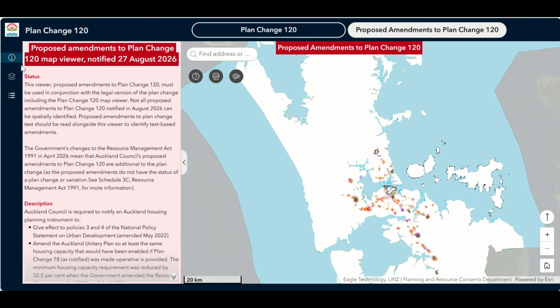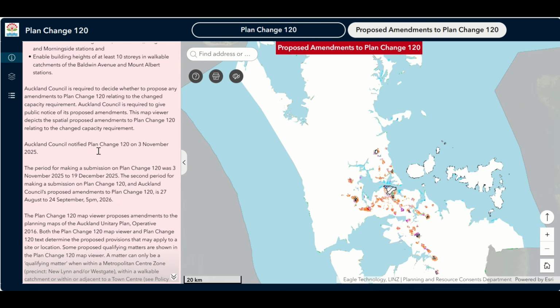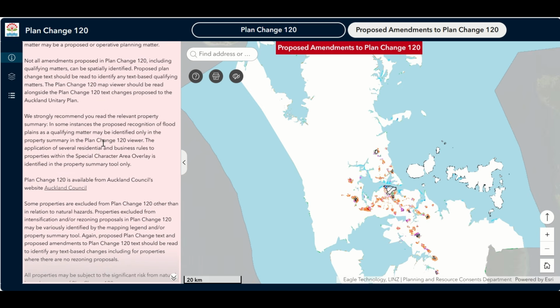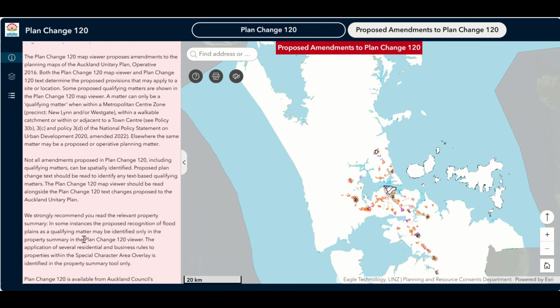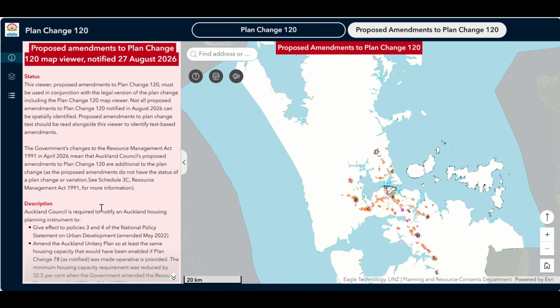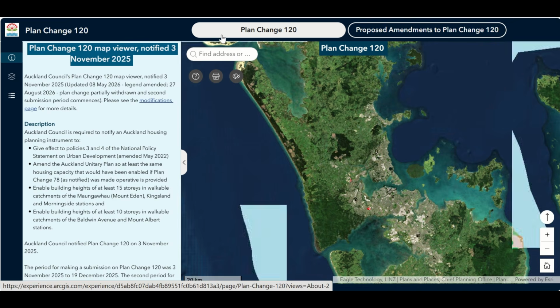Down the left-hand side of the dual map viewer screen, you will find three tabs. The first tab is an information tab, which tells you about the purpose of the plan change and gives you an overview of the dual map viewer. It also contains links to the Plan Change 120 webpage here, the full legend here, and the dual map viewer user guide here. When you open the information tab in the proposed amendments to Plan Change 120 viewer, this information will appear in red, and if you open it in the Plan Change 120 viewer, this information will appear in blue.